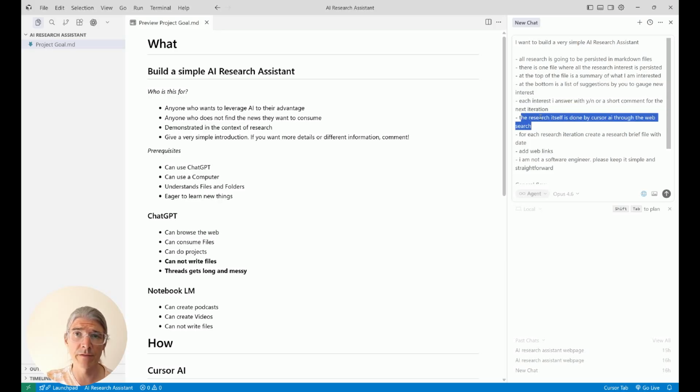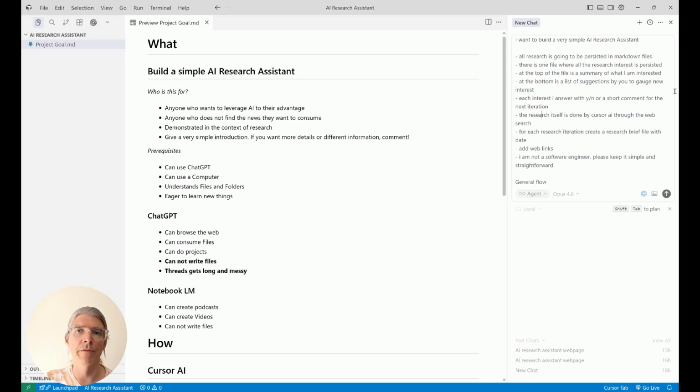Then the research itself, this is important, is really done by Cursor AI. In here, the whole research will happen because this has access to the internet. So once I send the prompt, it can do research on its own, go through the files and understand what it should pull from the web.